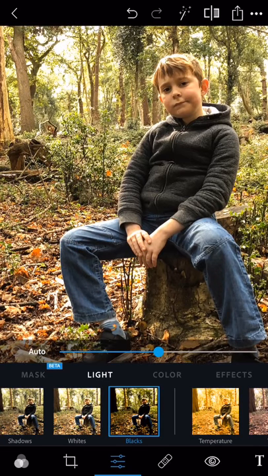Try not to lose too much detail in the background. And similarly for the blacks, I probably again wouldn't go too far either way on those, because I don't want to darken his face too much, and also I don't want to flatten the image too much. So I'm going to put that back towards the center.